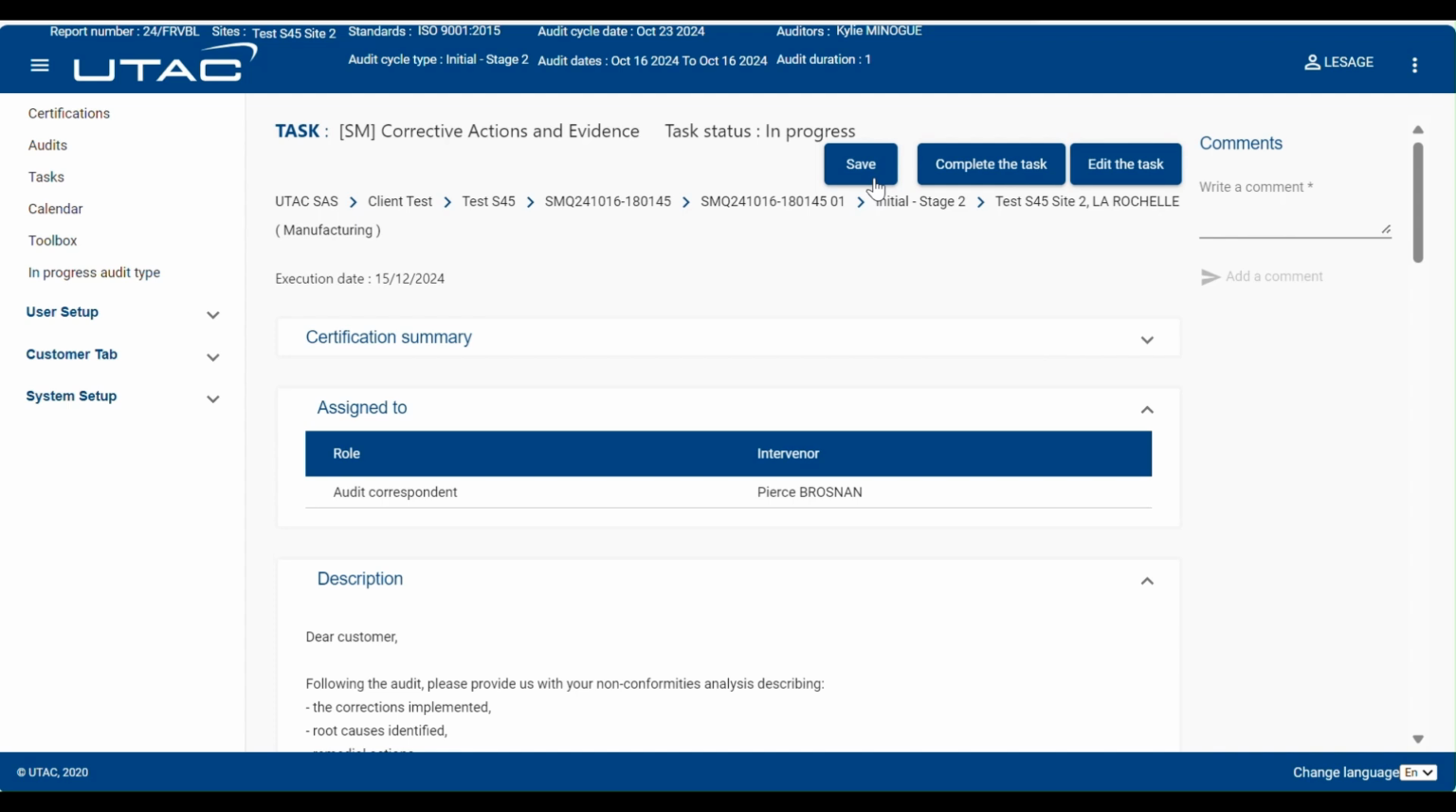If the Complete the Task button is not accessible, it indicates that you have not filled in all the necessary information or uploaded the mandatory files. When you have finished and met all the criteria for your nonconformities, don't forget to click on Complete Task at the top right of your screen to validate this task.